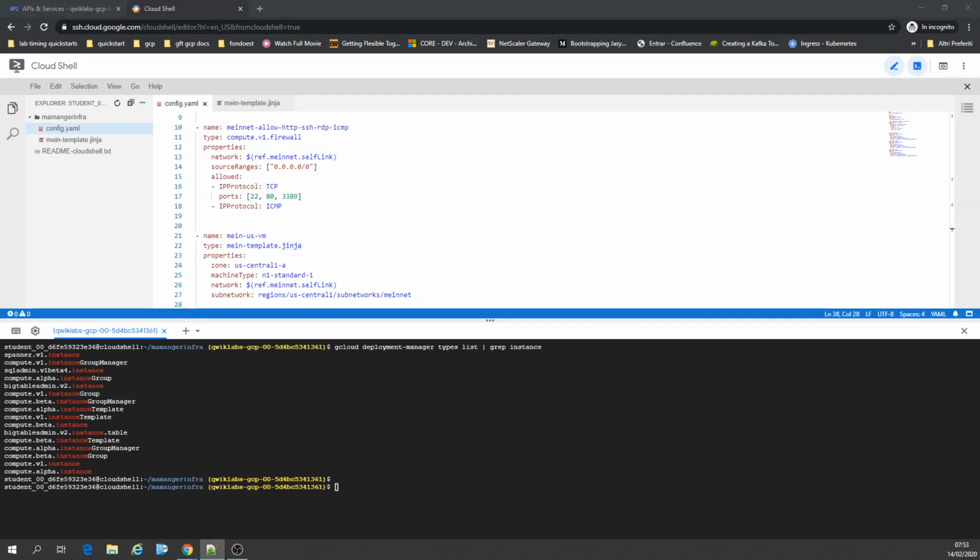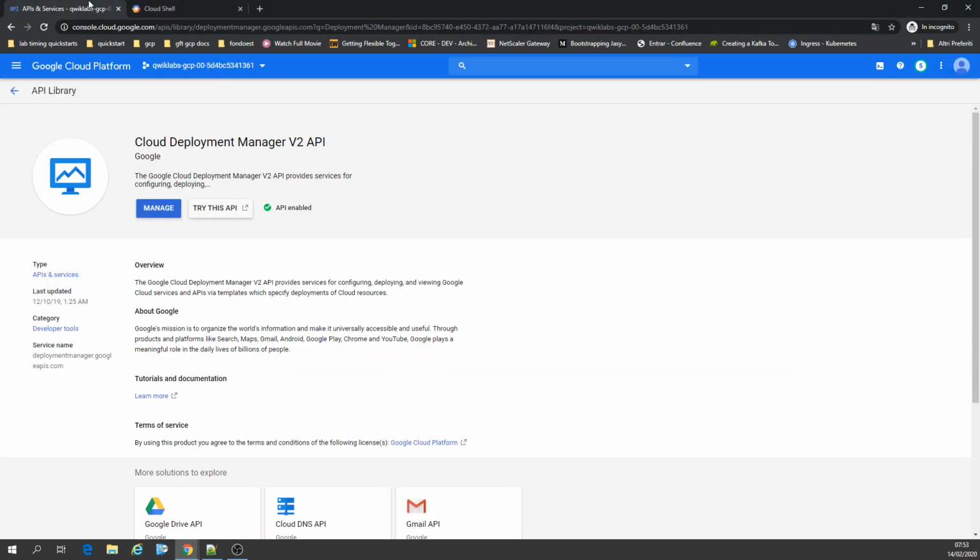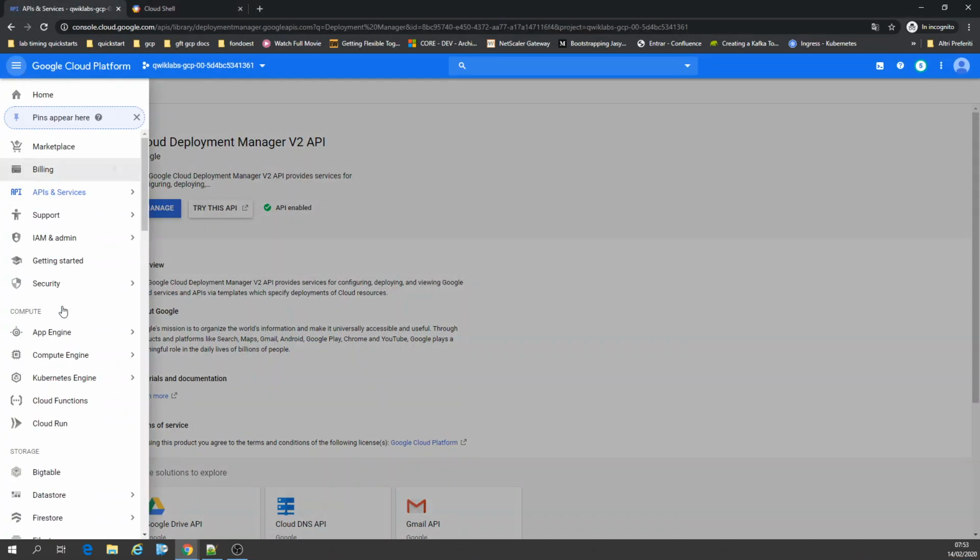Next thing, we're going to create our deployment. How we manage our deployment, we're going to call it manager infra. So we are going to create a deployment. This is gcloud deployment manager deployments create, your display name, and you point to your configuration YAML file, and the --preview. You're just creating, and you can check later how it's created. Then you have to update your manager infra. After that you're going to check if your instances were created or not.